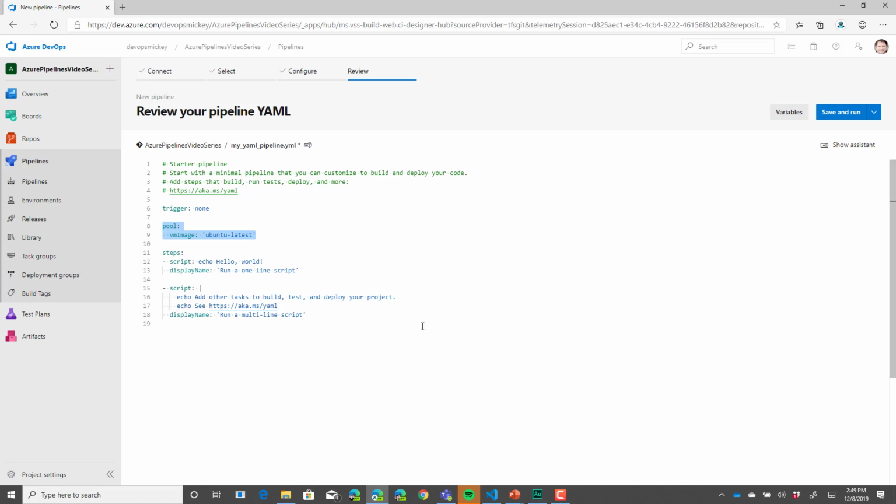And finally, I have two script tasks. Don't worry, future videos are going to dive into a lot more depth of how Azure Pipelines works behind the scenes, as well as the ins and outs of the YAML. For now, at the top right, I can choose Save and Run this build, or I can choose Save It. I'll choose Save and Run.